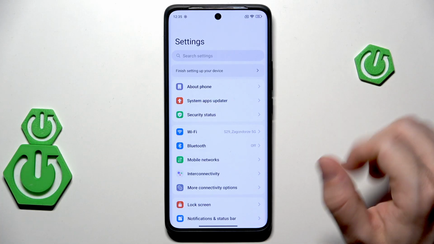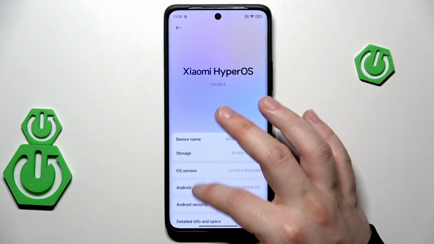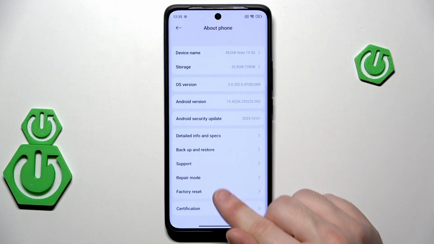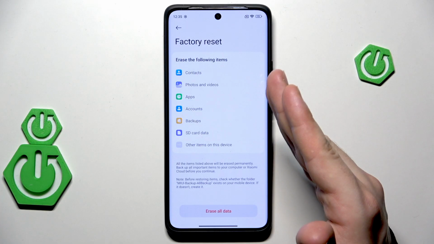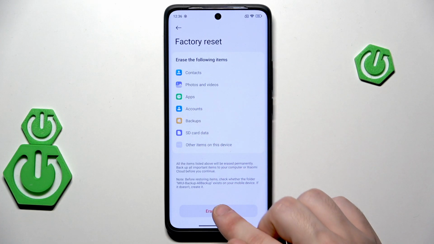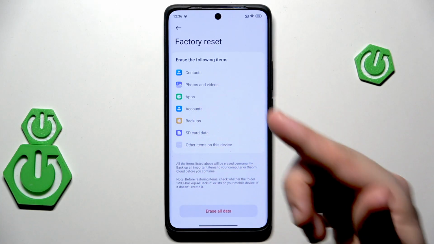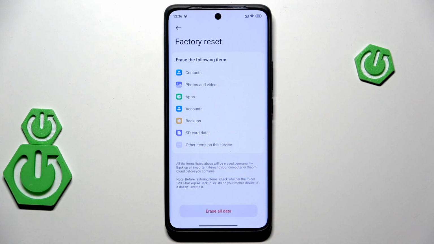Simply open them up, click on About Phone, scroll down a little, and find Factory Reset. Remember that everything will be permanently erased from your device if you click on Erase All Data. So, for example, before you reset your device, you can create a backup of your data. If you don't know how to do it, on our channel there's a video where I'm explaining everything step by step. I'm showing all possible options, so if you want, you can watch that video.